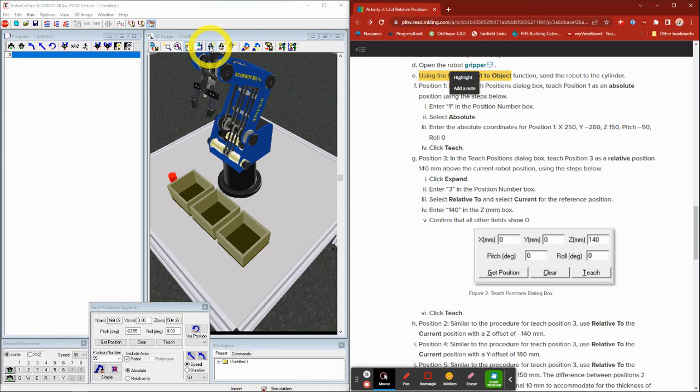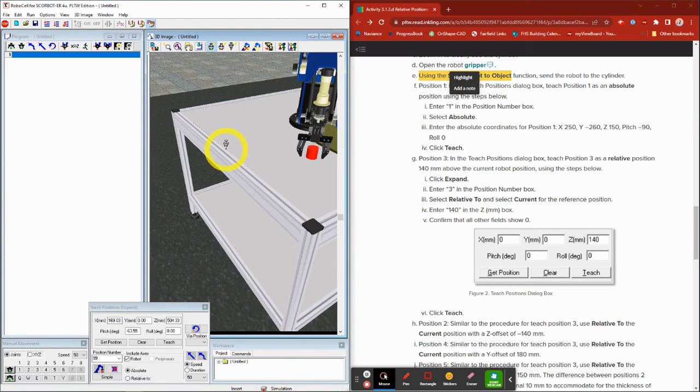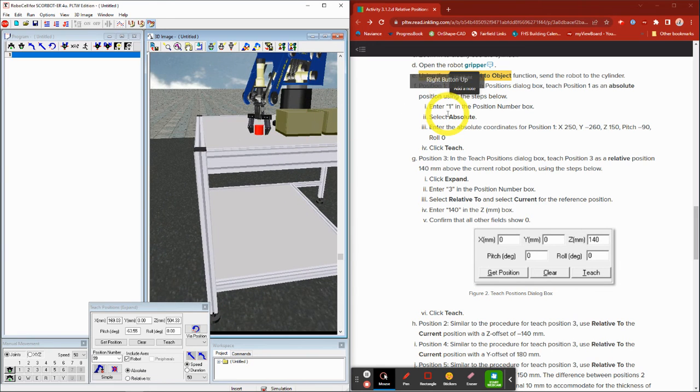So right here, send robot to object, what step E says. If I click the one with the green button here, I should be able to click my cylinder, and my robot's going to go right onto my object there. So that could be position 1. See that? It says enter 1 in the position number. So I'm going to type in 1. I'm going to hit record position, because whenever you hit record position, guys, it is taking the position the robot currently is at and then saving that to a specific position number. If I hit get position now, this is where my robot's at: 250 in the X, negative 260 in the Y, 10 in the Z, and then about negative 90 in the pitch.